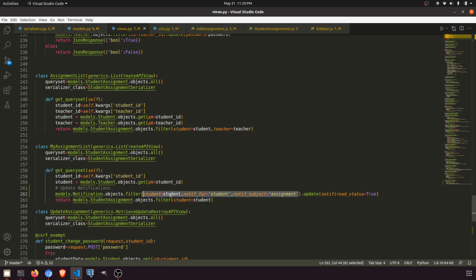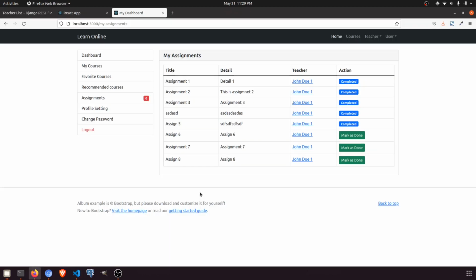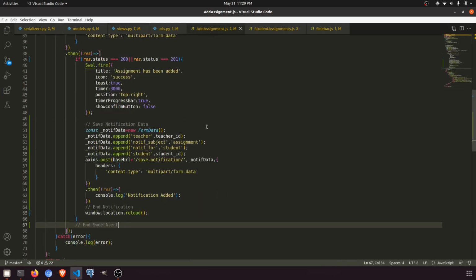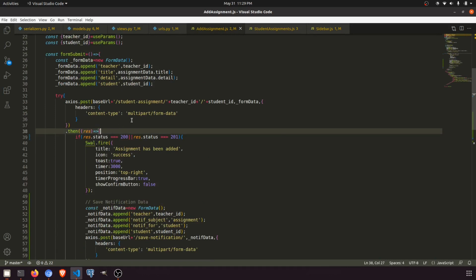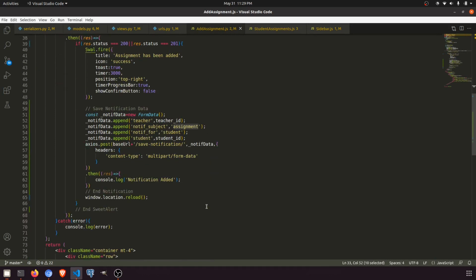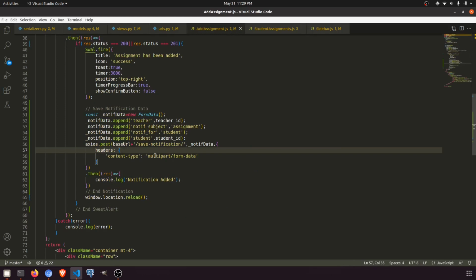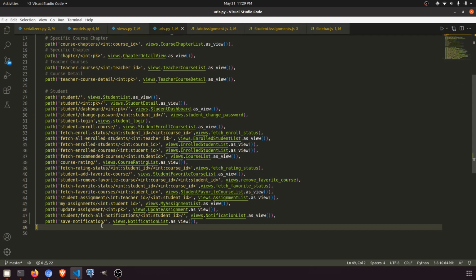Okay, so now when we are adding the assignment, in the response of add assignment, I am also adding the notification data, right, with the help of save notification. So in the save notification, I am adding the data with the status false, where student is this and notification subject is assignment and for students, right? So I am calling this save notification, and here is the save notification.